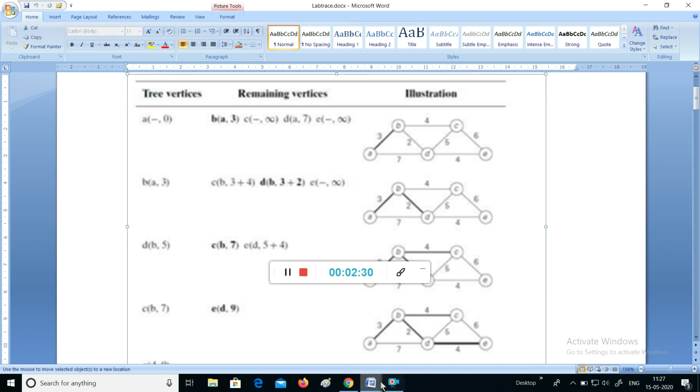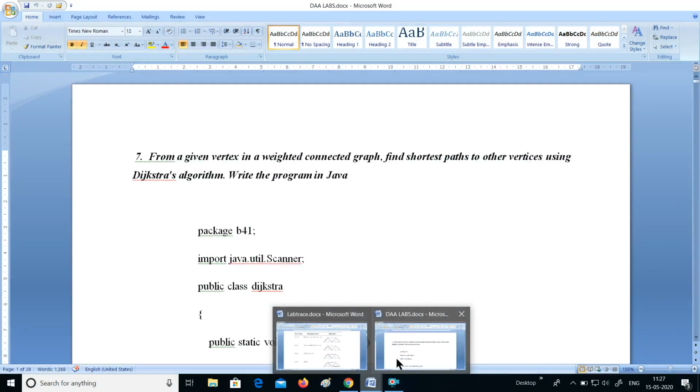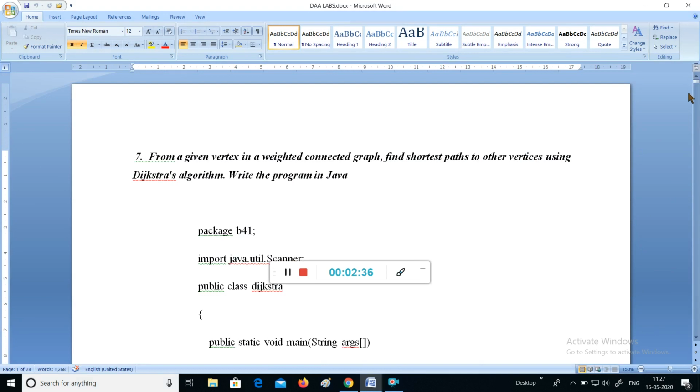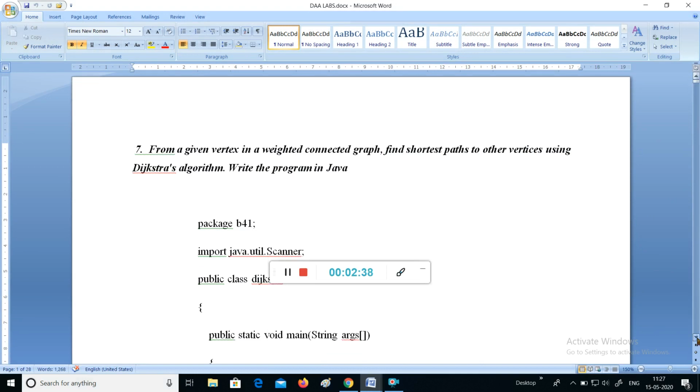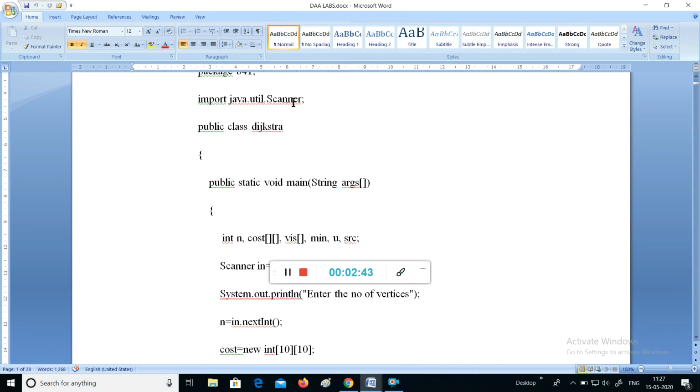Now I'll directly tell you how this algorithm is implemented in a lab program. Okay, so let us start with the lab program. This is a package we have to take, Scanner, because we have to read data from the keyboard. Class name is Dijkstra's. You can give any other name. Public static void main.